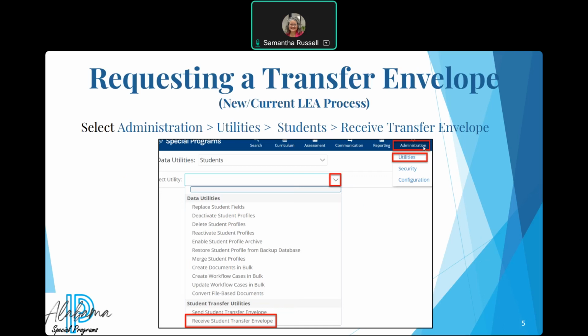They would navigate to Administration and Utilities, and then here they would leave this as students. This is the default setting. And then in this drop-down area, you would drop down to Receive Student Transfer Envelope. And all you're doing is sending a request because you want to receive an envelope from the former school district.